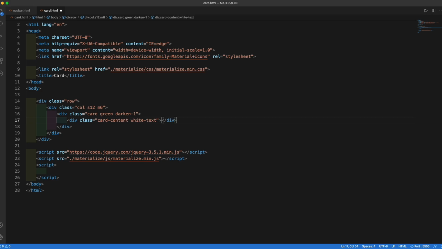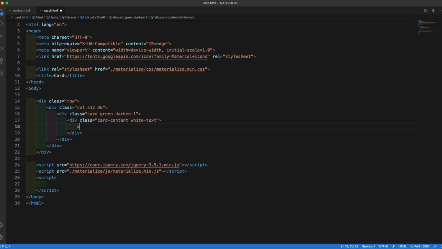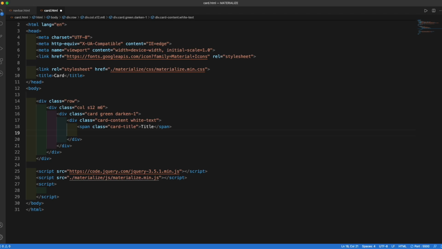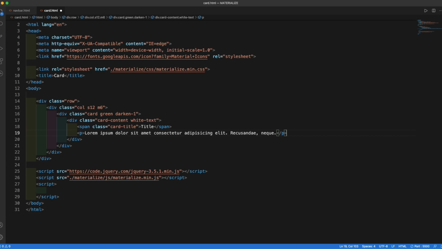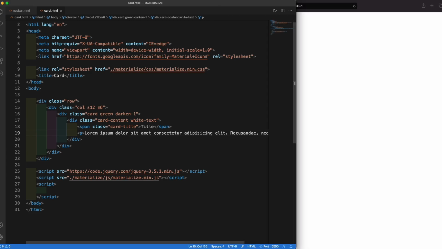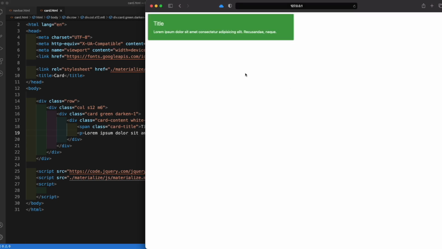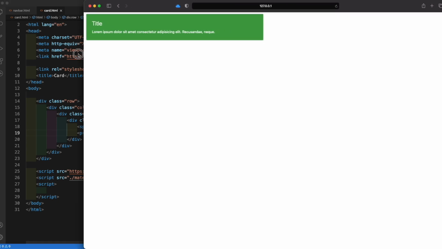Inside the content, first add a title inside a span tag which will have the class of card-title. Then add a paragraph of whatever type of text you want inside the card. Now we can see that a card has appeared.